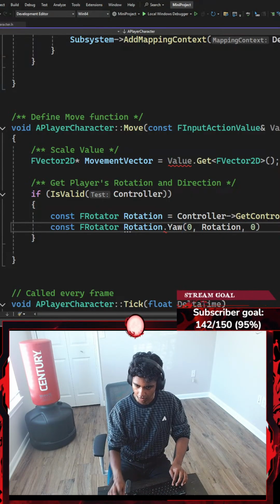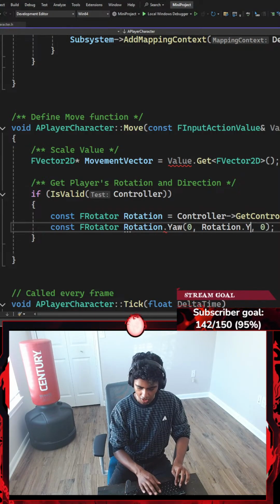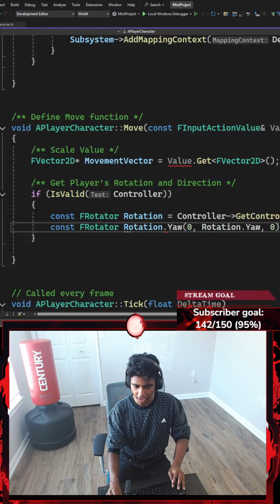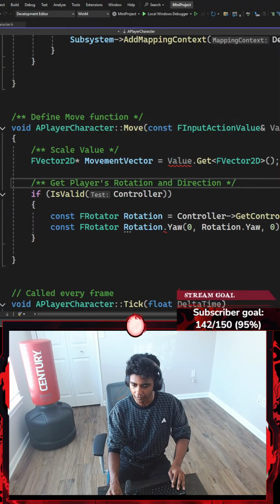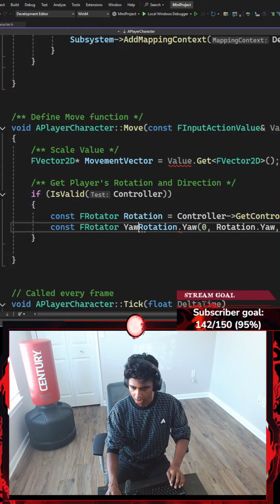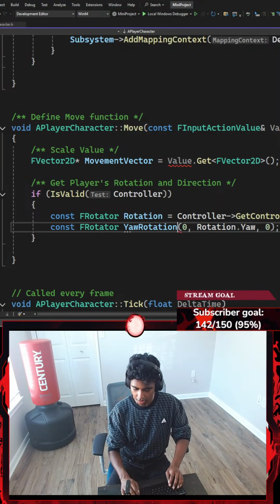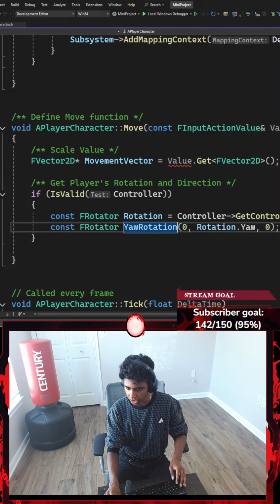Third is going to be 0. And then let's end this with a semicolon. Okay, let's go with rotation.yaw. This is where it makes sense, right? How could I manage to mess something up after seeing it once? Rotation dot, oh, yaw rotation. I kept the same function name. Let's go with yaw rotation. And there. Okay, and then yaw rotation, this function, which requires these parameters.